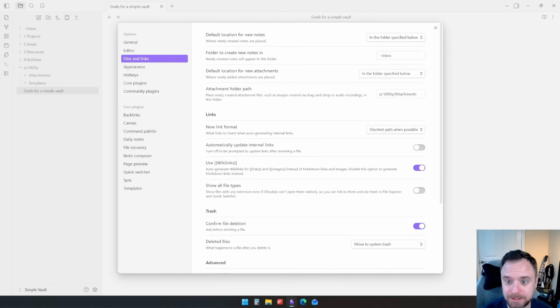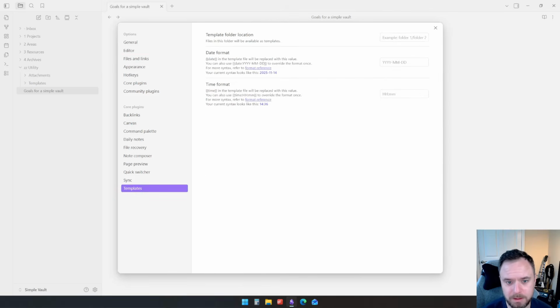Next, we're going to set up the templates. And really all we need to do for that is one thing. We're going to go down here to the templates. And now you'll see these are plugins.